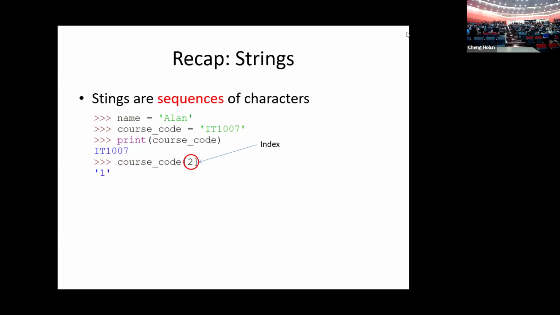They have an order. Okay, it's not like you sitting here, you have no order, right? I don't know who is coming first, whatever. But when you go to a bus stop, you queue, there may be an order, right? So you have some order with the sequence.